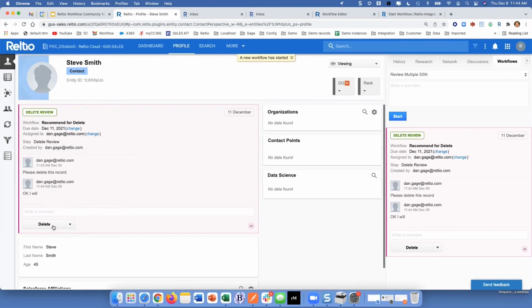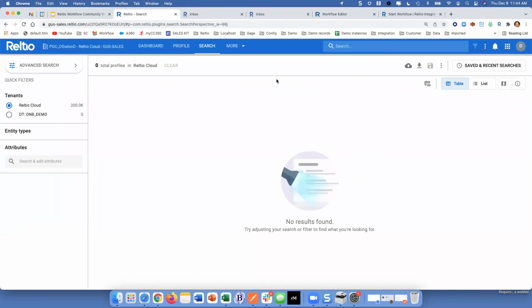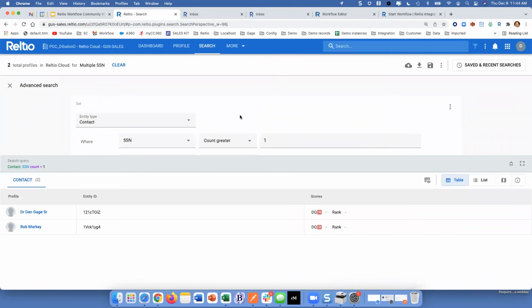And then when I accept that delete process, you'll see that it has purged the record from the system. So therefore it removes me from the profile screen, takes me back to the Reltio dashboard.